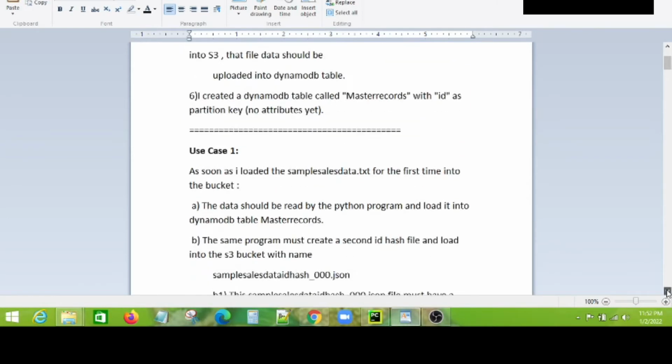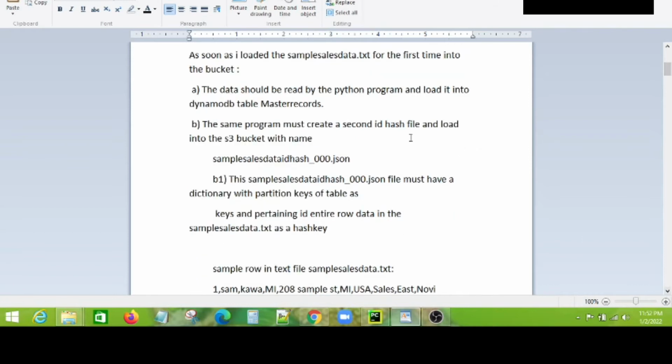Using these, the use case one is, as soon as I upload the data, sample sales data.txt, into the bucket for the first time, my Python program should read that data from the S3 bucket and load it into master records. The same program must create. That is straightforward. It's not much complication involved in it.